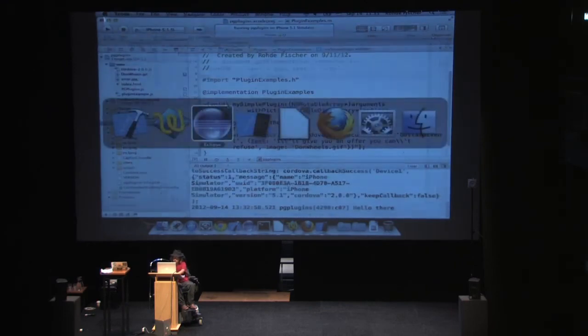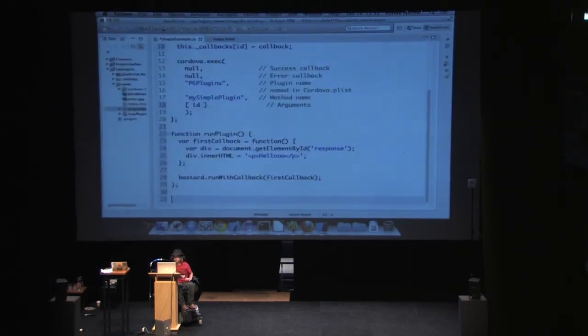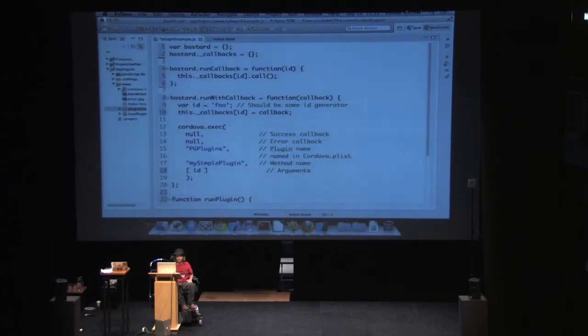So, and still it's pretty basic JavaScript. I'd create a new bastard object. I add an object called callbacks where I store the callbacks. I have a run callback where I give an ID of the callback, and when it gets an ID, it looks up the callback and calls it.